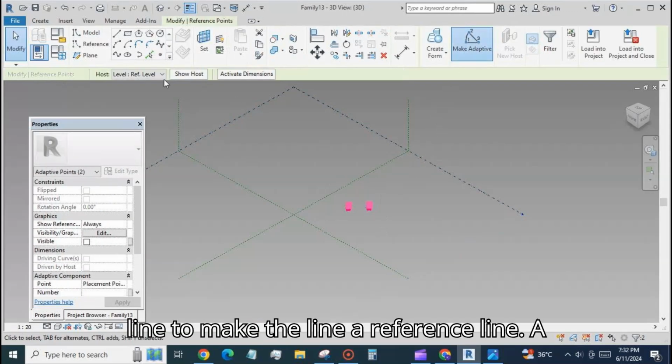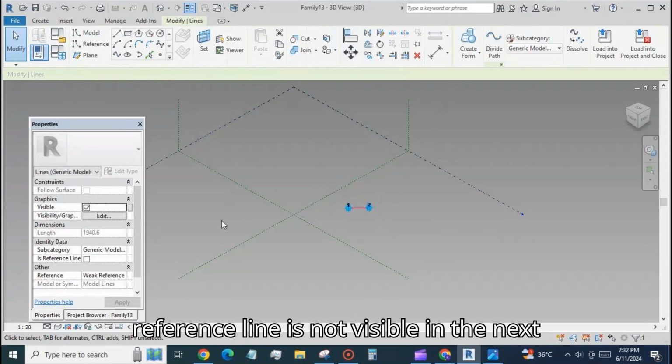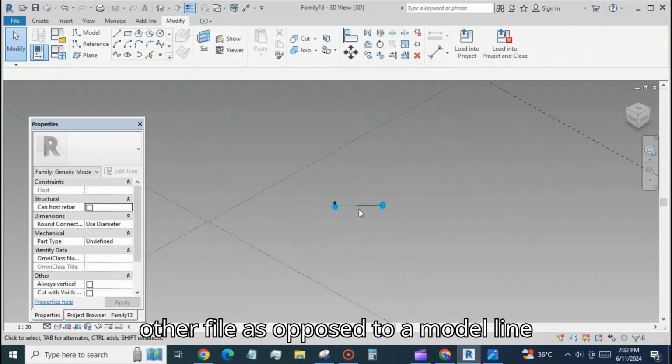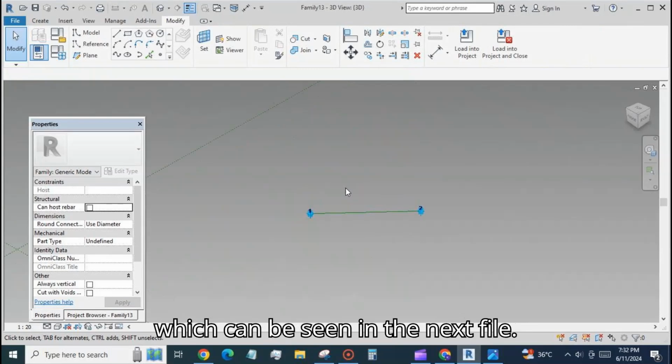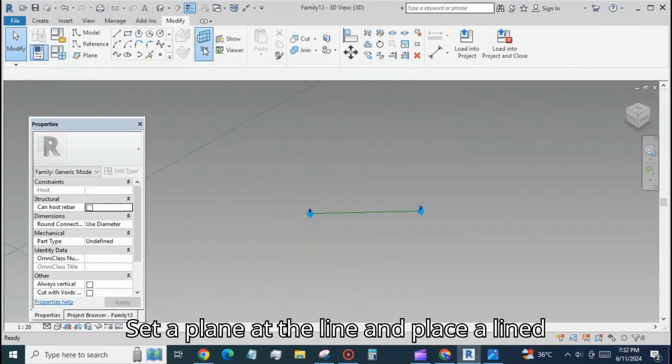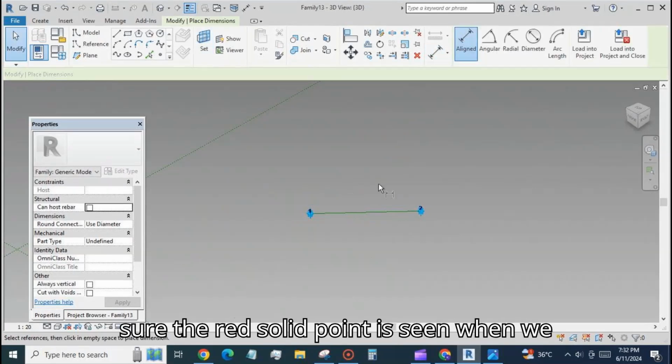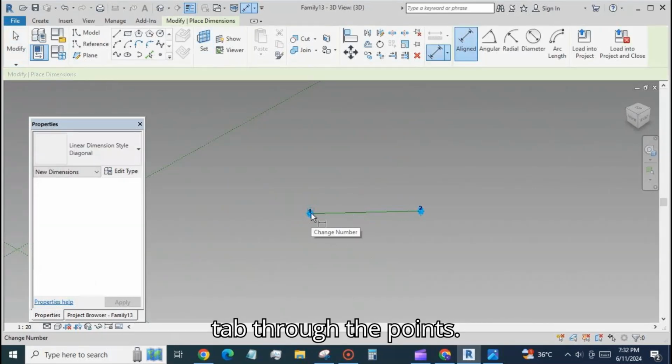Click the line to make the line a reference line. A reference line is not visible in the next file when this file is loaded into the other file, as opposed to a model line which can be seen in the next file. Set a plane at the line and place a linear dimension between the 2 points. Make sure the red solid point is seen when we tab through the points.